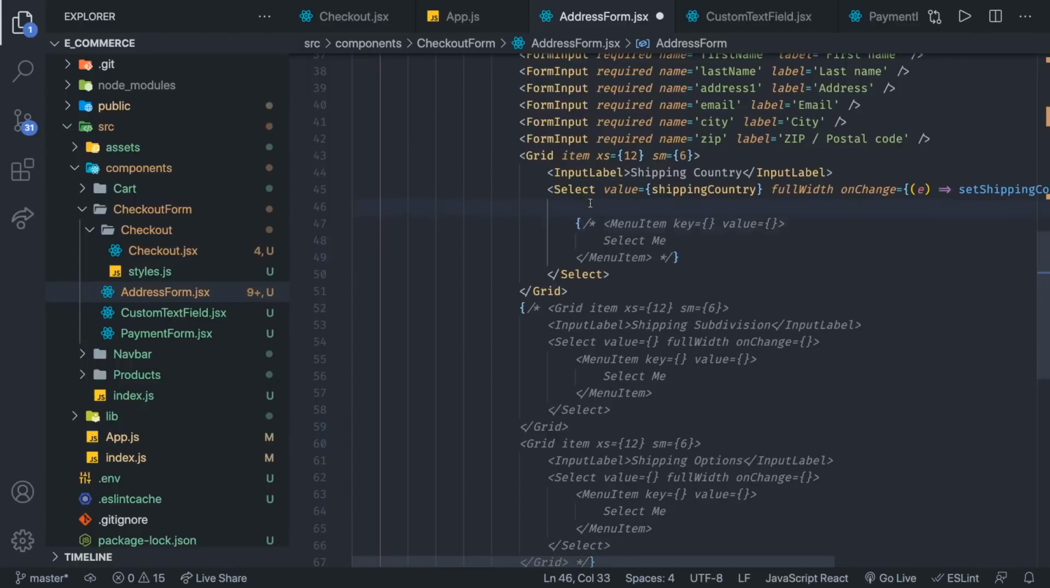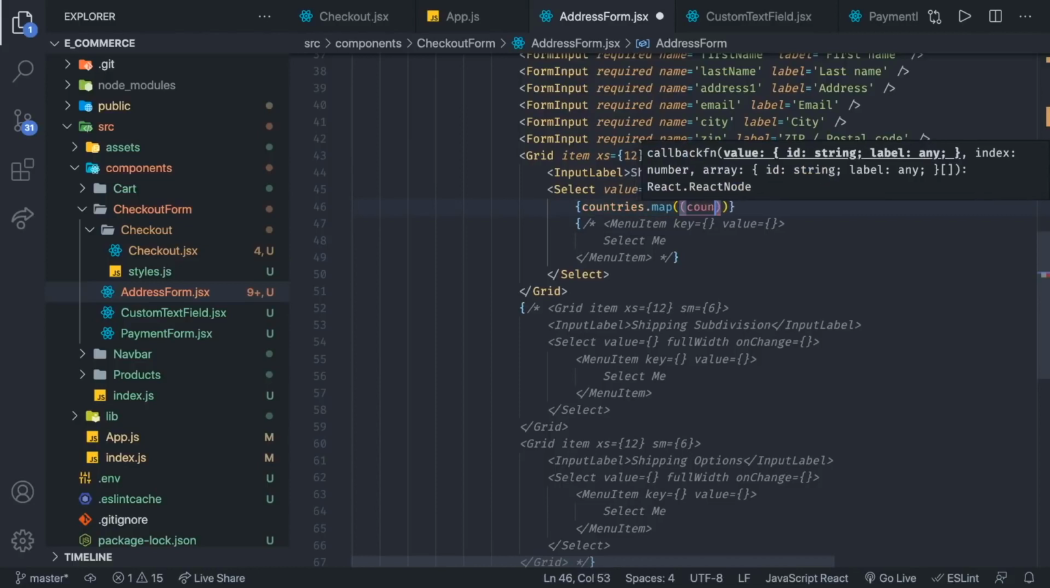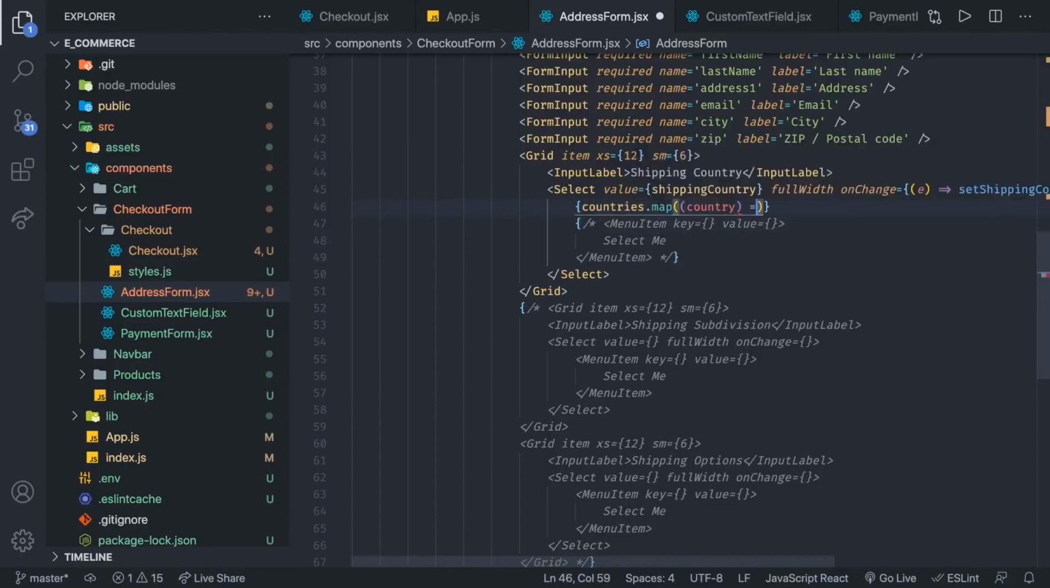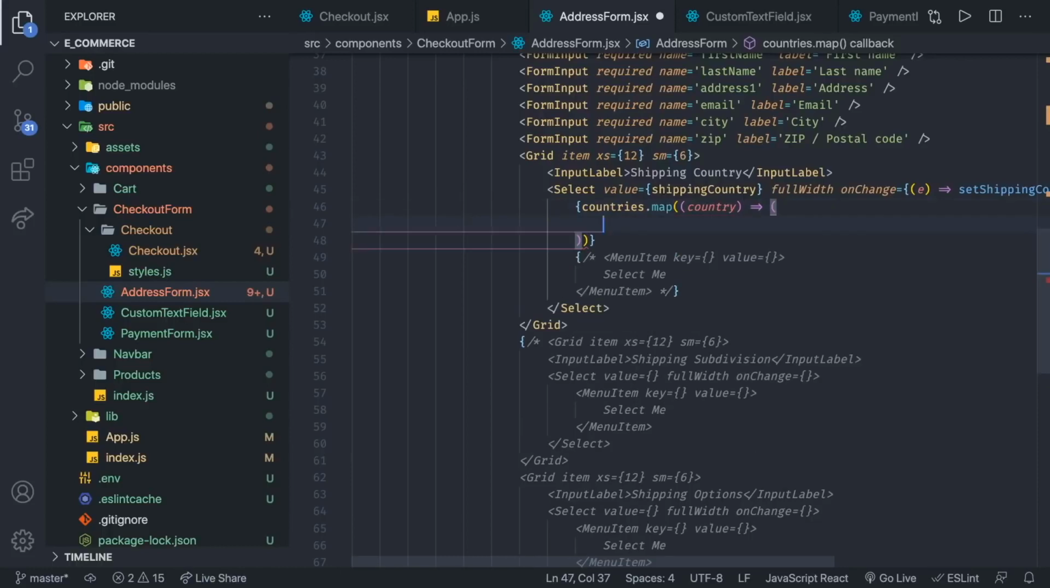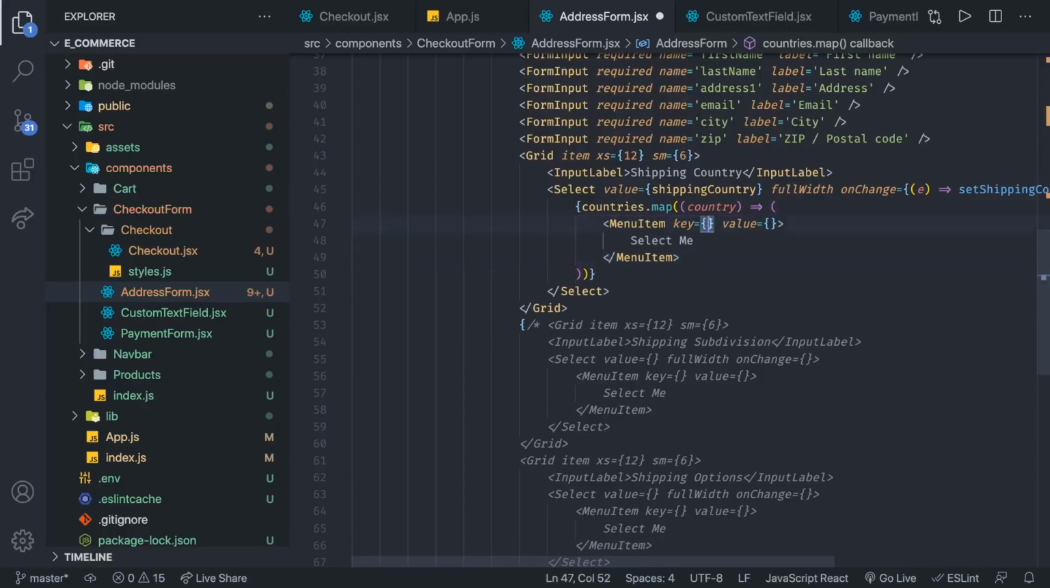Inside of here, we can open the logic block, say countries.map, and then for each country, we want to return a block of JSX. And that block of JSX is actually going to be just this menu item. In this case, we can say country.id is going to be the key. The value is also going to be country.id. And finally, the text is going to be country.label.